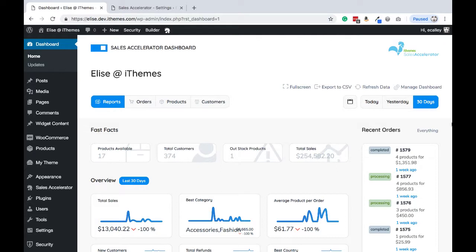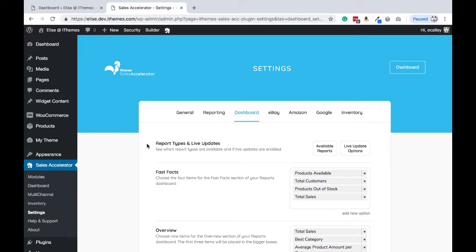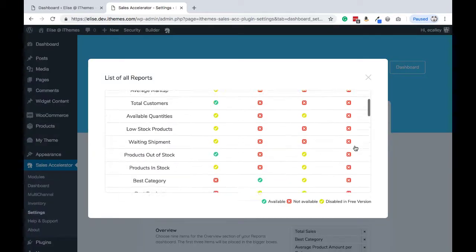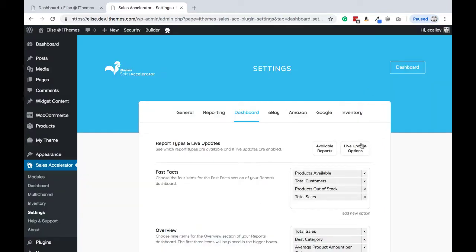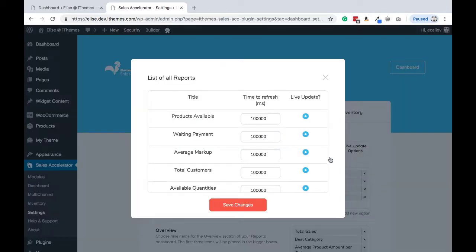The dashboard settings in iThemes Sales Accelerator allow you to determine what information is shown on the Sales Accelerator dashboard if you have enabled this feature. The report types and live updates show you which reports are available to you and lets you decide which options are updated live.